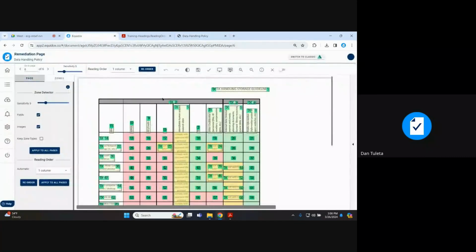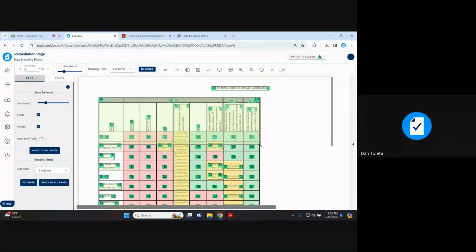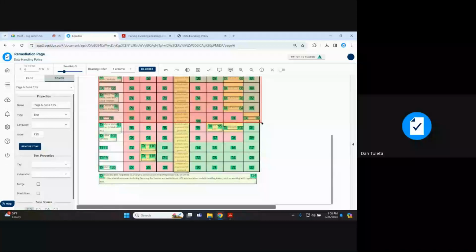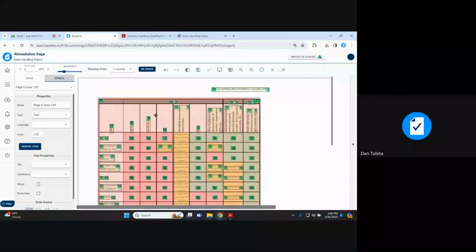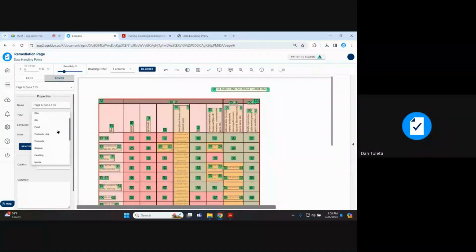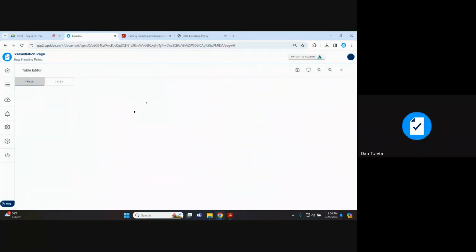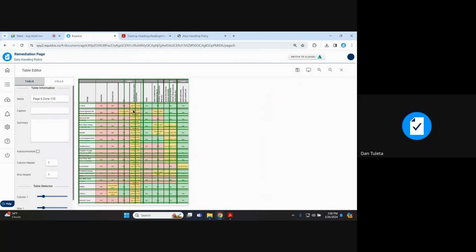So what I do as a remediator is I'm going to draw a zone around the entire table. So when I put a zone over all of this, I can ignore the existing zones underneath. I'm not worried about those. I can then hit T on my keyboard, or you can again use the drop-down menu if you'd like for table. You can then either click on the table editor button, or you can just double click on the zone that you created. Either one will work. It'll take you to the table editor.